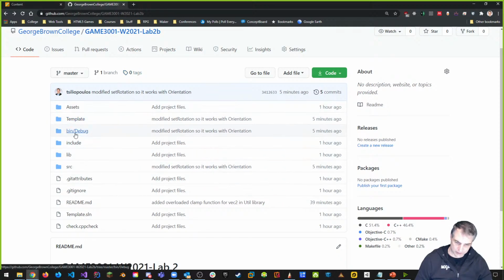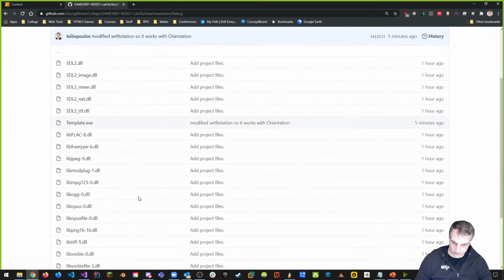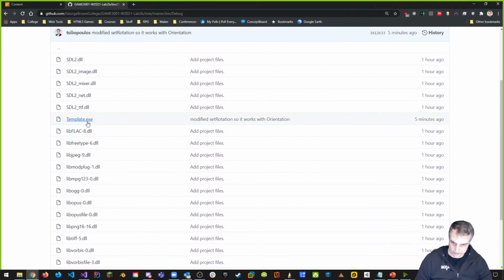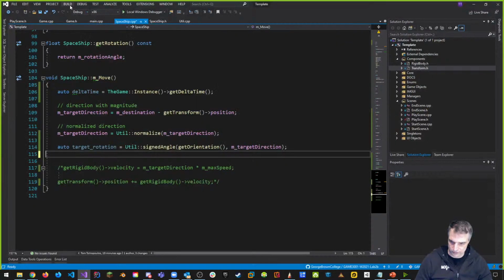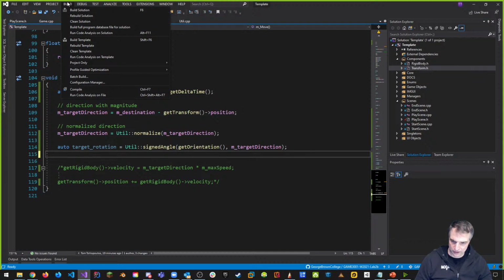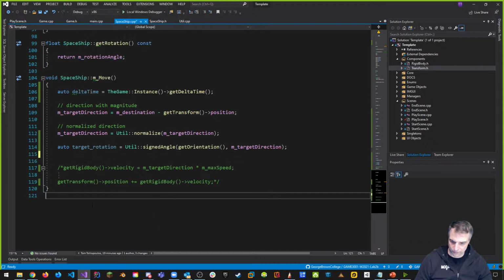Same thing with bin debug. All it's doing is modifying the executable, the template.exe, and we really don't need the exe up online. So theoretically, that's where it goes. You can clean the project to try and do that. Normally what you want to do is go here to build, clean solution, and then rebuild solution. If there's a problem with the executable, it'll rejig it.